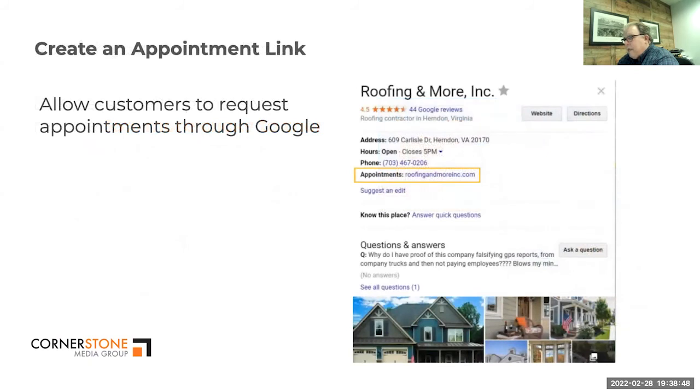Okay. So create an appointment link. That to me is critical. If somebody goes to the trouble to click that and schedule an appointment, you've got more than just a cold prospect. You've got a hot prospect waiting to find out more about your business.